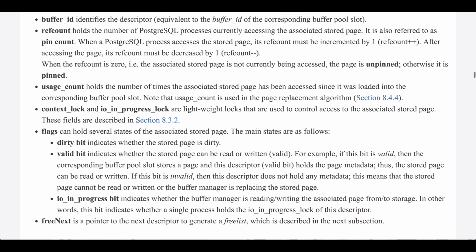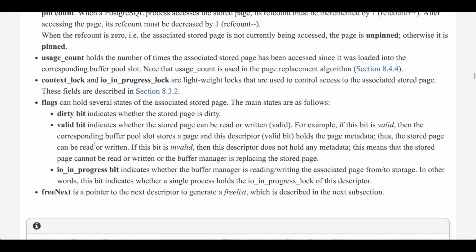Usage count. Usage count holds the number of times the associated stored page has been accessed since it was loaded into the corresponding buffer pool slot. Note that the usage count is used in the page replacement algorithm. Context lock and IO in progress lock are lightweight locks that are used to control access to the associated stored page. These fields are described in section 8.3.2.